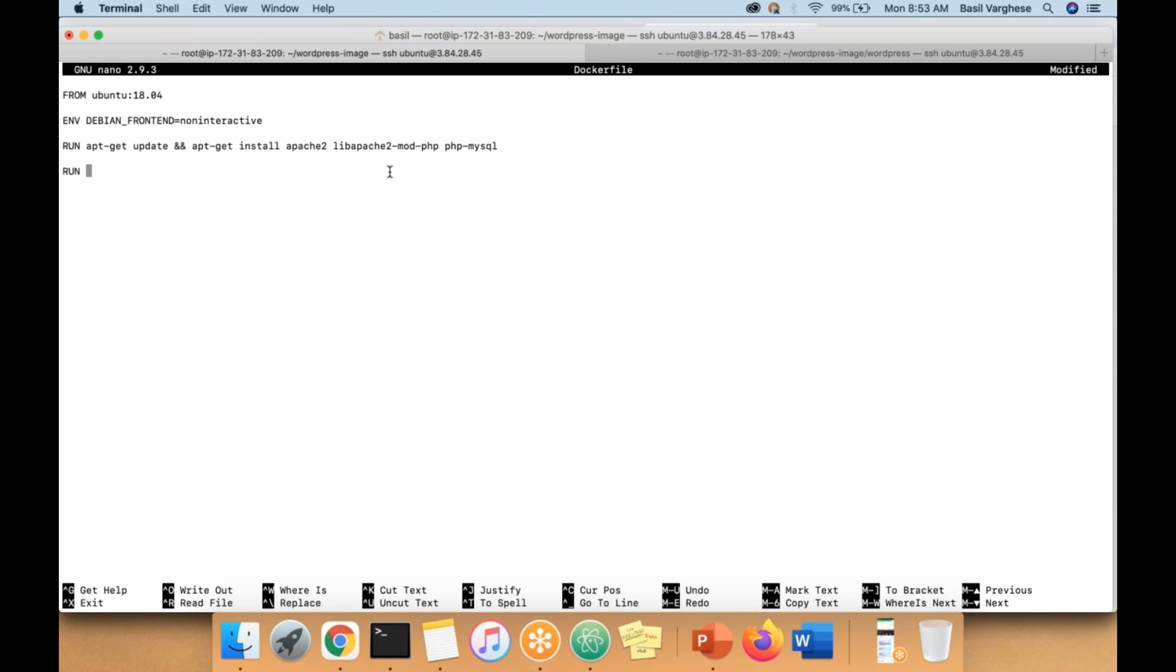What is the next thing I want to do? I want to delete a file. Whenever you install Apache, a default file called index.html comes. I want that file to be deleted, right? Then only the WordPress file will show up. What is the next thing I want to do? I want to copy the WordPress folder from my local to www/html, which is on the Docker image.